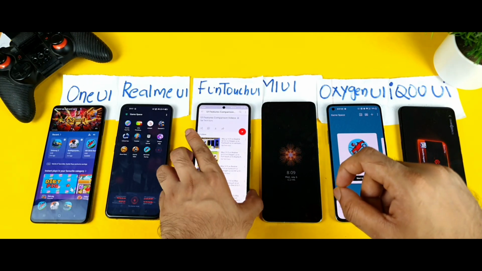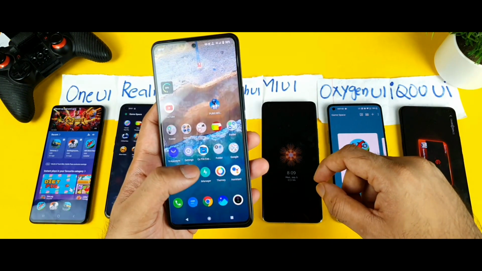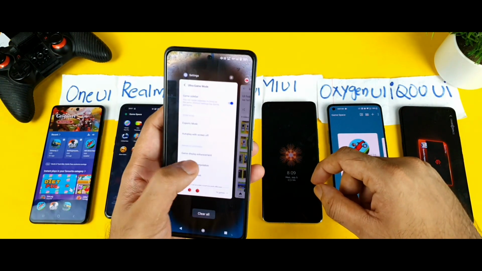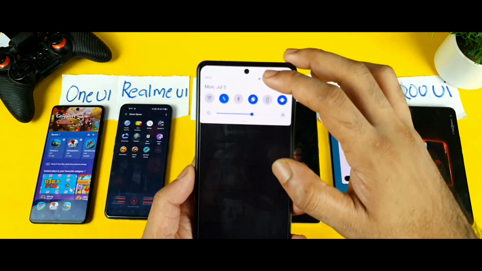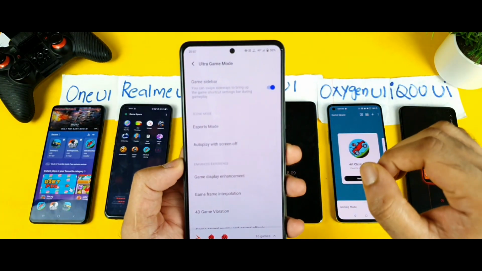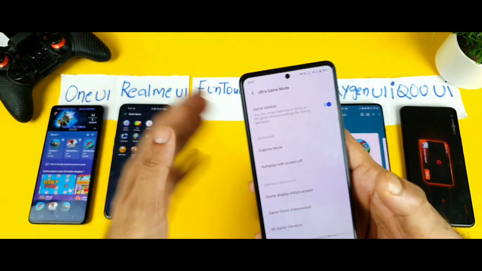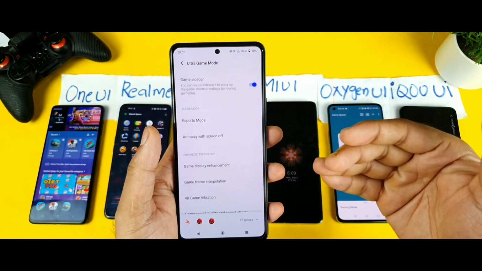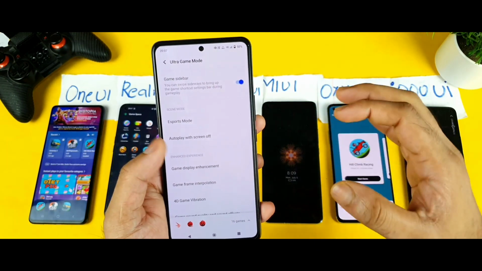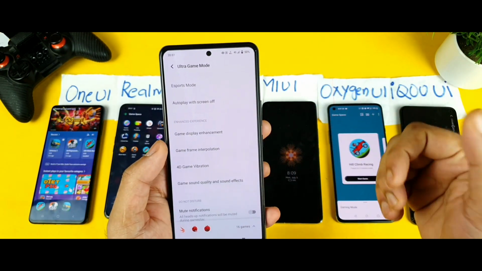Now let's move to the next UI, which is the Funtouch UI. So let's open the Funtouch UI Ultra Game Mode. So this is the Ultra Game Mode in the Funtouch UI. Slightly decrease the brightness, yes. So in the Ultra Game Mode in the Funtouch UI, there's nothing much special going on like the other UIs. So I think this kind of very basic information you do have everywhere. That's it. There's nothing much more you can actually do here.